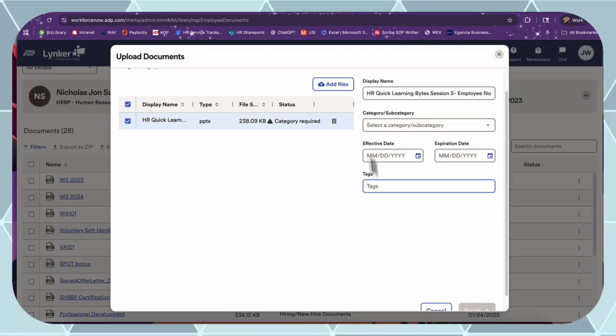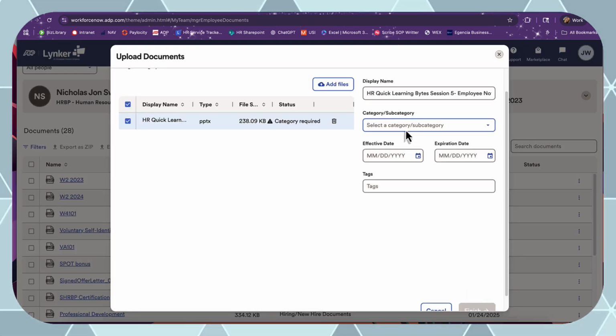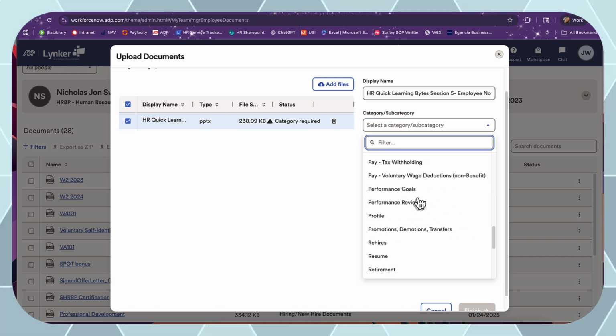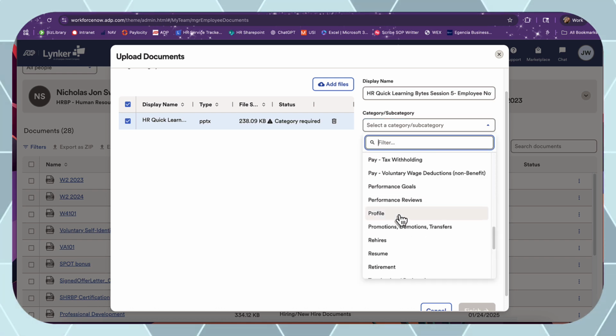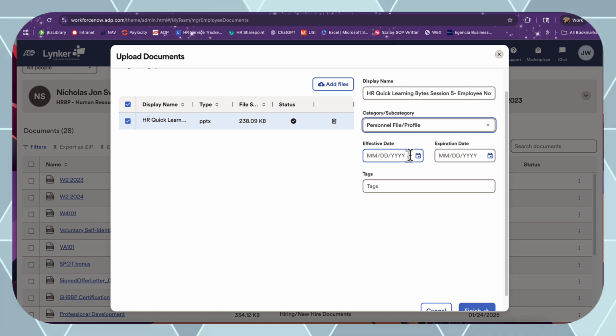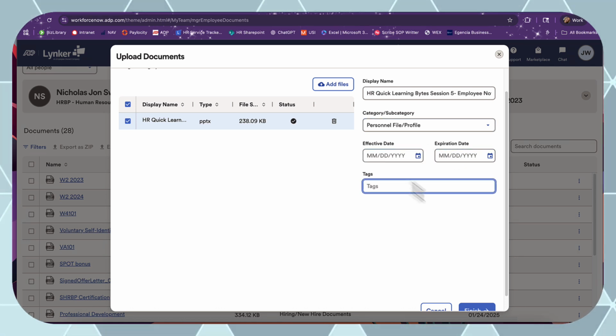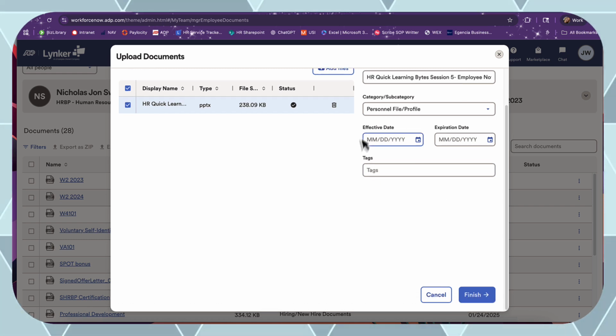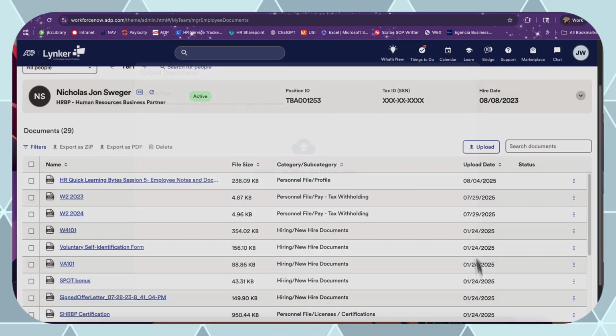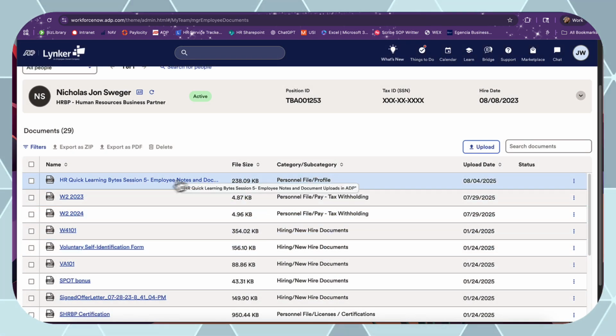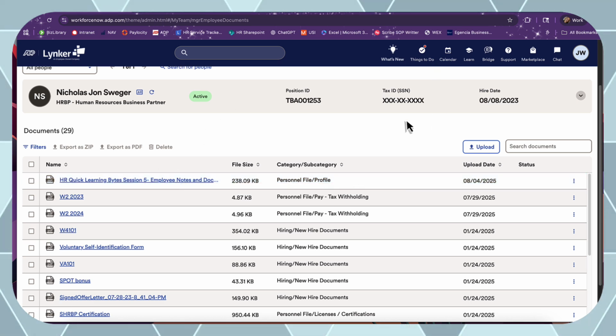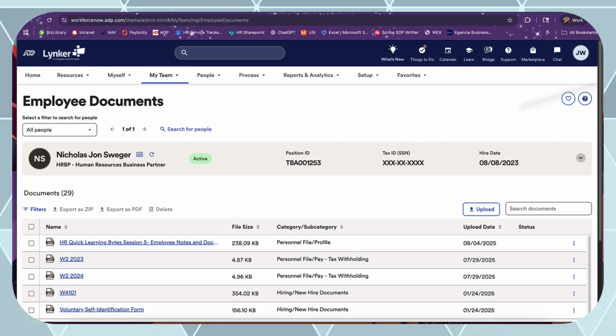And here you're able to add a display name and choose from various categories of notes. For this one, we'll just select profile. We can add effective dates and expiration dates, as well as additional tags if we wanted to add one-on-one meetings, succession planning tags, etc. Once we're done with this, we'll go ahead and click the Finish button, and we can see that it's the first document that uploads here, and that will complete the document upload for employees within ADP.